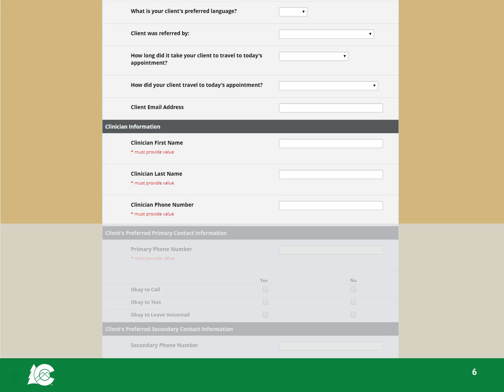Returning to the client contact form, you will also enter information about your client regarding their preferred language, how they were referred to treatment, how long it took for them to travel to the appointment, and their mode of transportation, as well as their email address. You will also enter clinician information, including the first and last name of the clinician and the clinician's phone number.